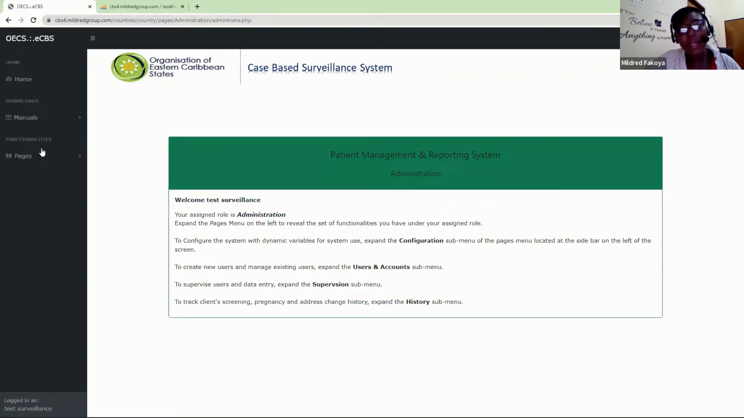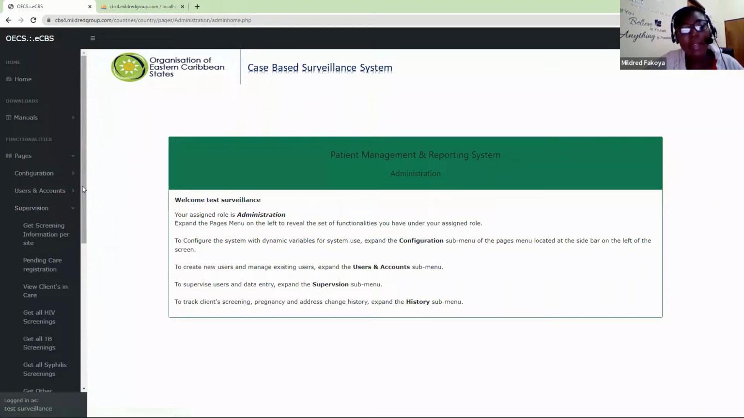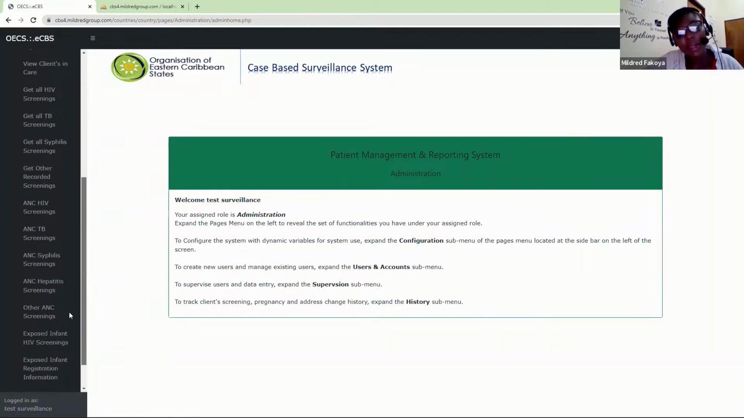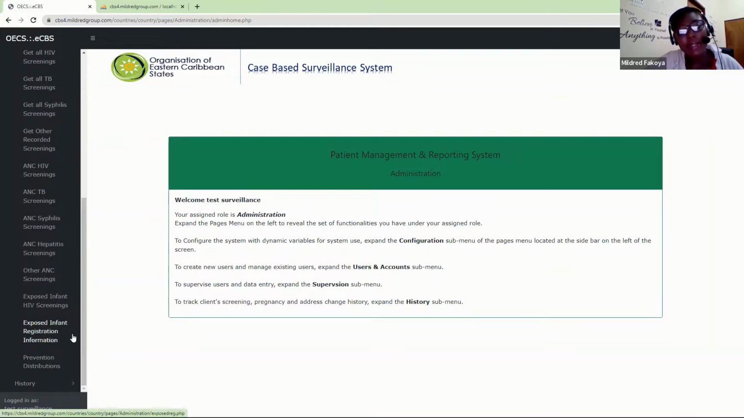So the admin can configure the system with all the dependent variables. The admin can create users' accounts and manage users' accounts. The admin can also retrieve missing unique ID and update security information of clients on the system. The admin can supervise the screenings per site and export or download data based on some reporting indicators.